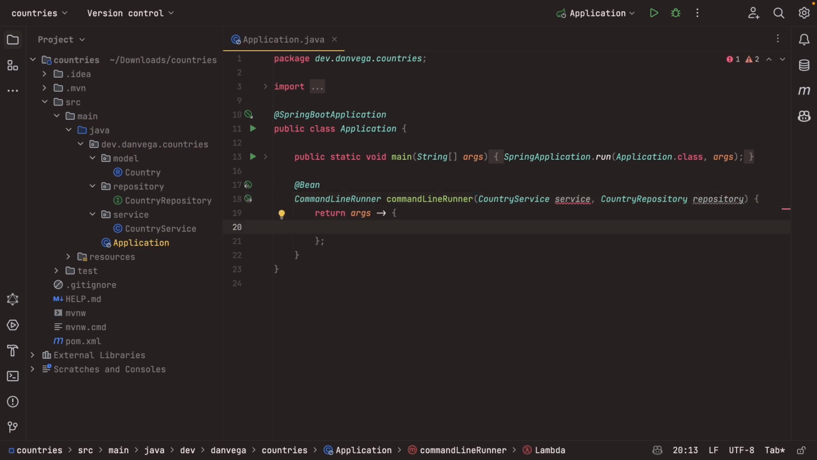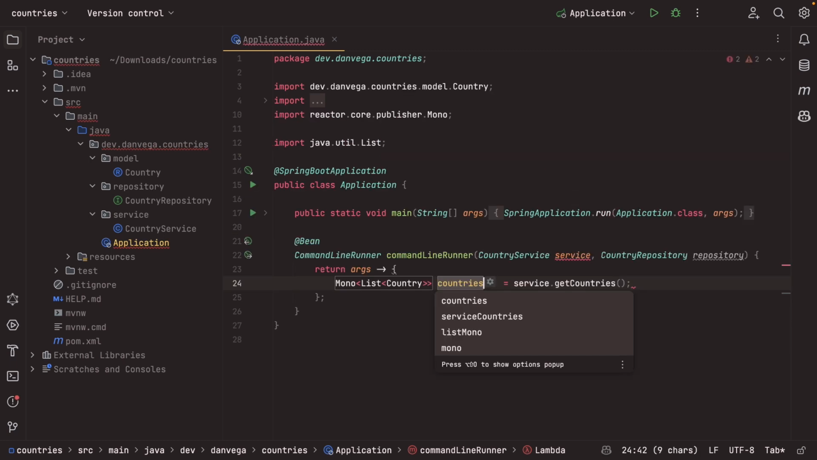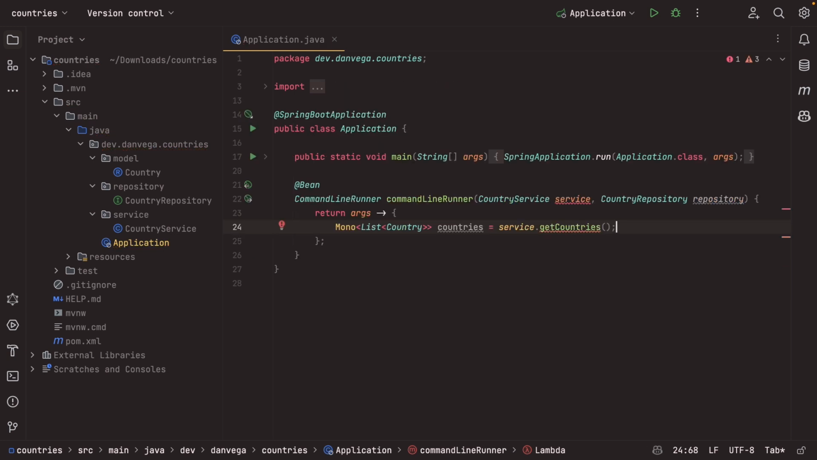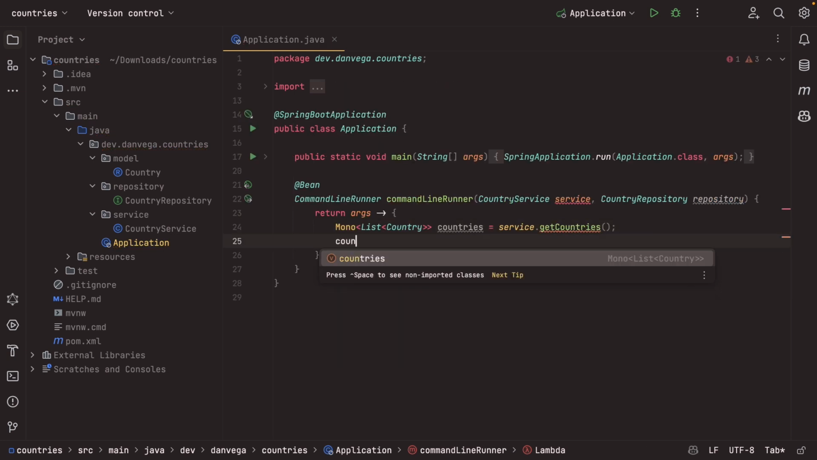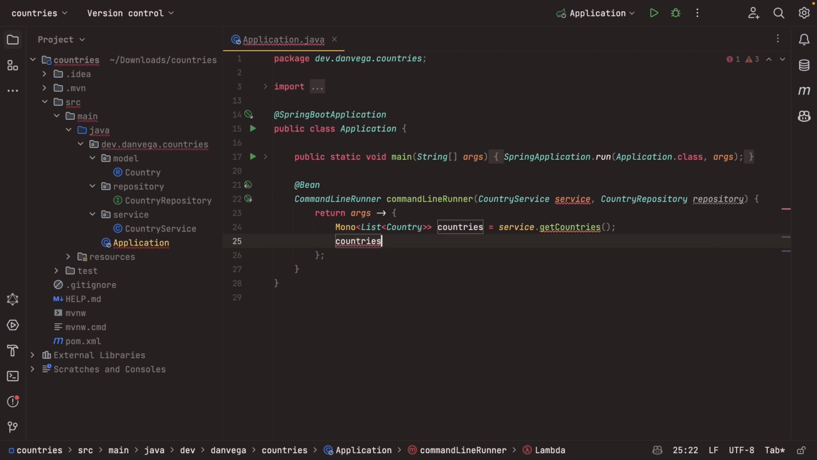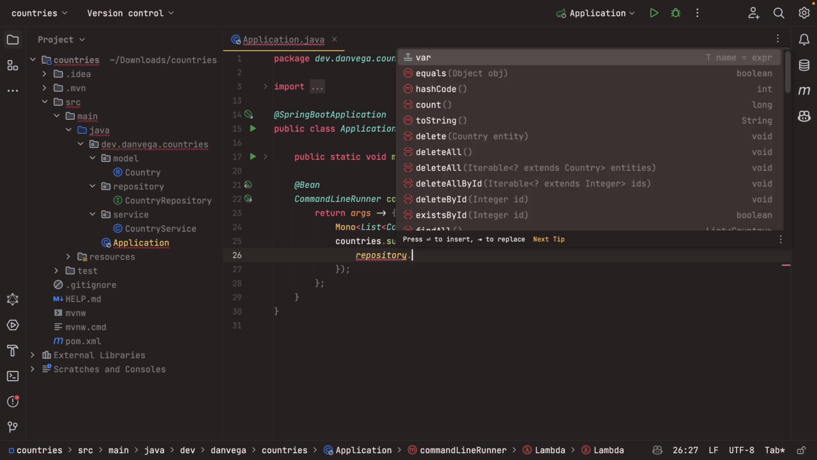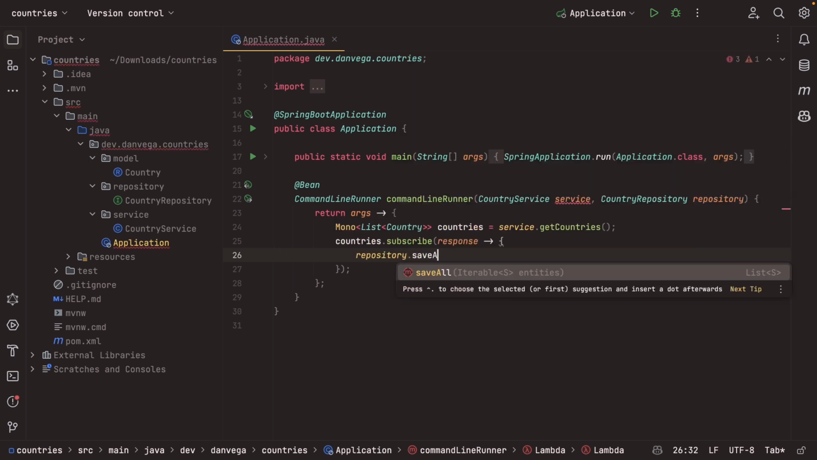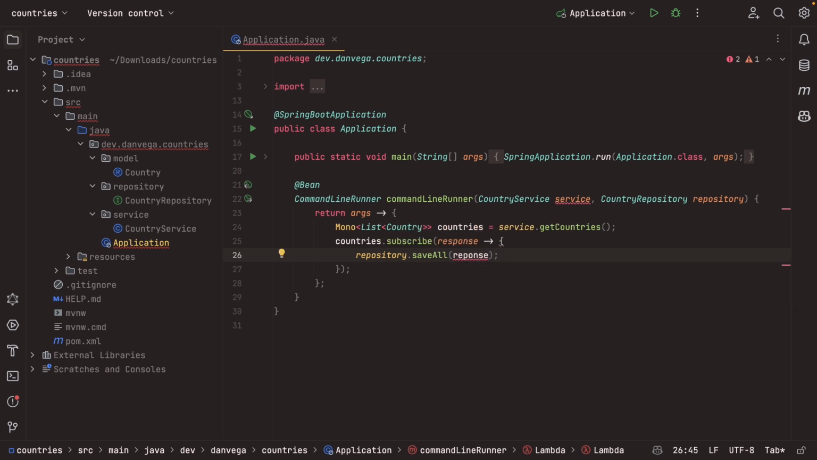So what we want to get is our countries first. So let's say service.getCountries. What is that going to return? A list of countries. Nothing has actually happened yet until we subscribe to that. So I'm going to say subscribe, and in there I'm going to get that response back. When I get that response, I want to use the repository to save all of those. And we'll save those to the database. So that looks good.